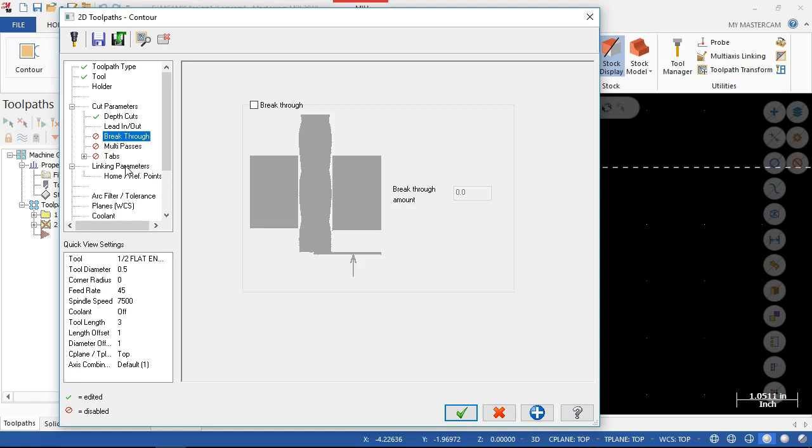Breakthrough would be increasing the depth, so if I use breakthrough, then I'm setting a hard number in the linking parameters. The breakthrough could be that I want to overrun that edge because when we flip it over, we're going to have between 230 and 250 left on the material. I don't want to leave that razor sharp edge. I want to go past by about 10,000, so I believe that's going to be a positive number.